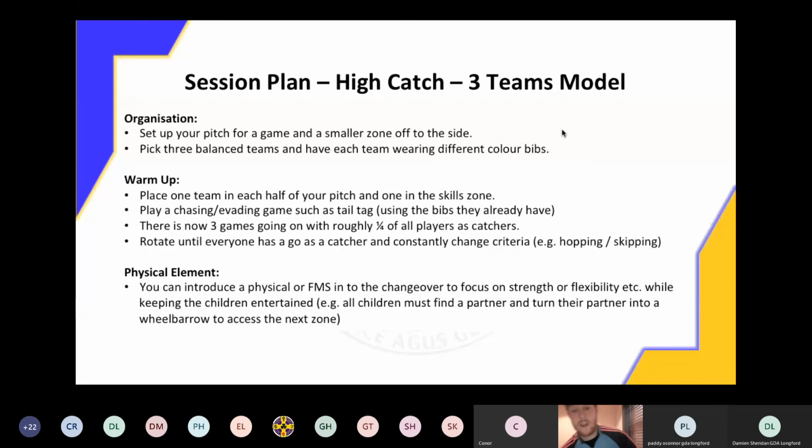So I just went through one for the high catch using the 3 teams model I was talking about earlier on. So organisation, you're setting up your pitch for a game and the smaller zone off the side. So 1 playing pitch and 1 skill zone, like I was saying. So pick 3 balanced teams and have each wearing different colour bibs. They don't have to be balanced if you want to go Paddy's way, and you might have a team of 10 players against a team of 6 players with different levels, depending on what you're working on.